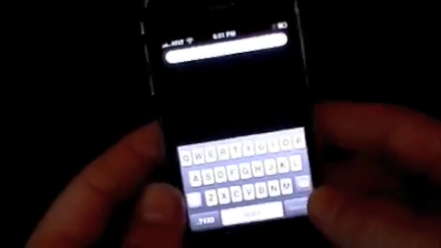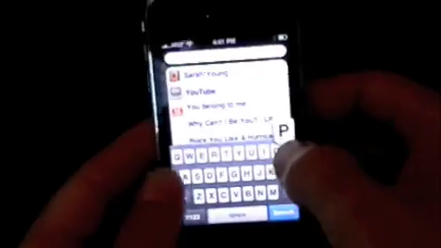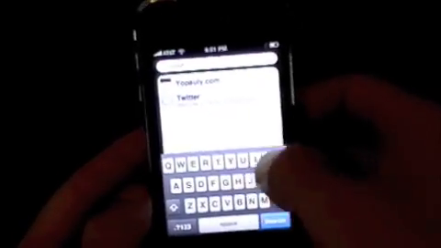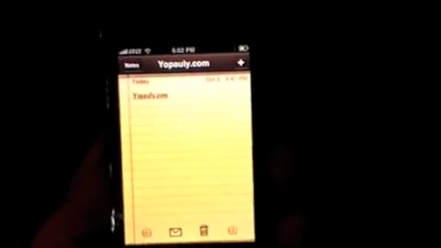So I'm going to search for YoPaulie. P-A-U-L-Y. Okay, so as you can see, it searches my iPhone and I can click and it's going to show me whatever I have on the phone, and this is that note that we made earlier, YoPaulie.com.